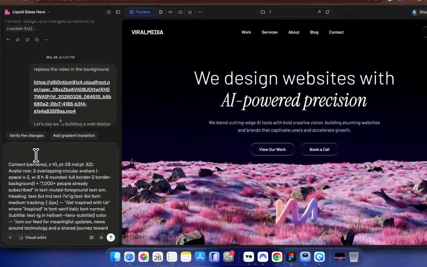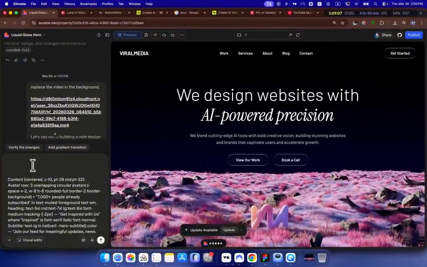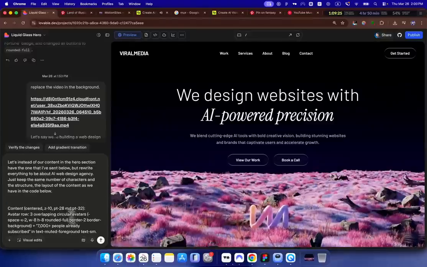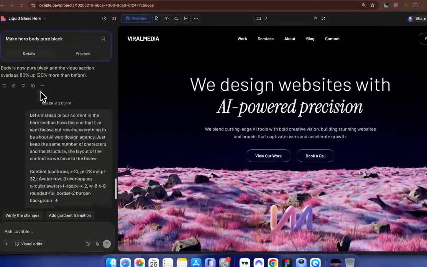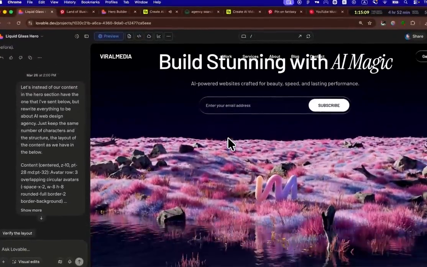So I'm gonna say, instead of our content in the hero section, have the one that I've sent below, but rewrite everything to be about an AI web design agency. Just keep the same number of characters and the structure, the layout of the content as we have in the code below. And let's just send that and see what it comes back with. So this is what we've got. I think it looks pretty cool. Let's now build out the rest of the landing page.